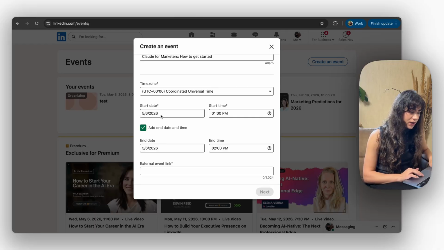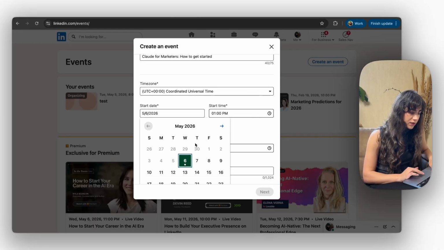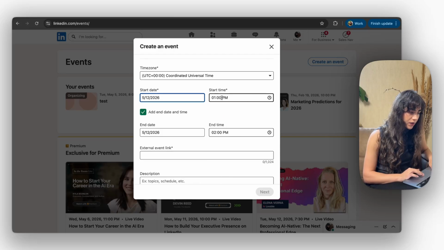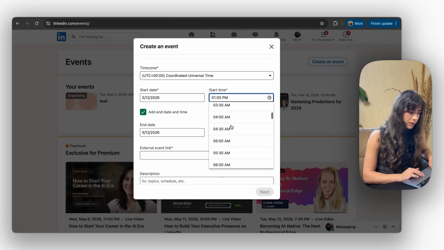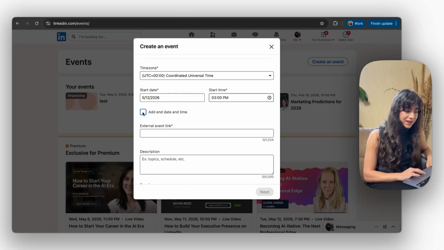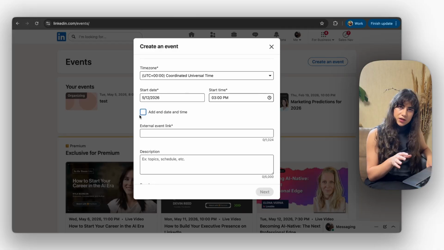Then you need to set up the start date. My event is next week. And the start time. You can also add an end date and end time to your event so people know how long it's gonna be. But if you remove this checkbox that says add end date and time, you will skip this step.